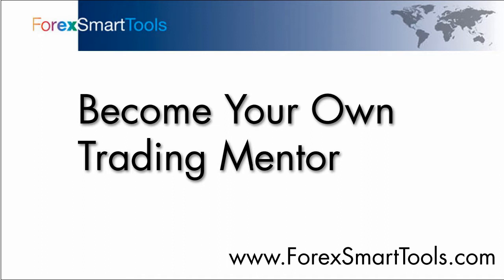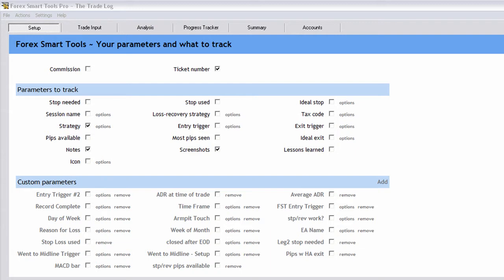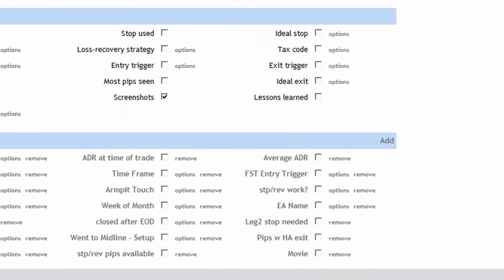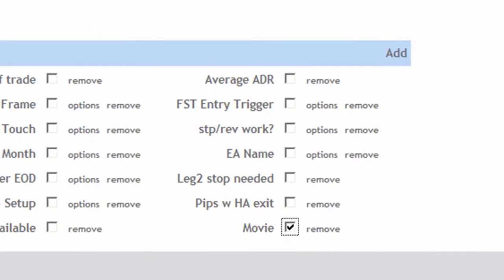The option is a URL custom parameter. Let's watch and I'll demonstrate how this works. Here we're looking at the setup page for the Forex Smart Tools trade log, the Pro version. I'm going to click Add to add a custom parameter. I get a dialog box that lets me name my parameter. I'm going to call it Movie. In this dialog box, I can also write my own description so I can remind myself what I'm trying to record in this parameter. I'll save that, and I will click it to enable it.